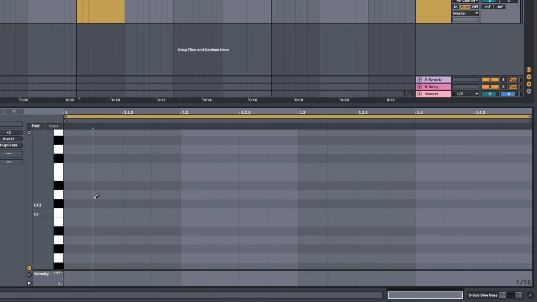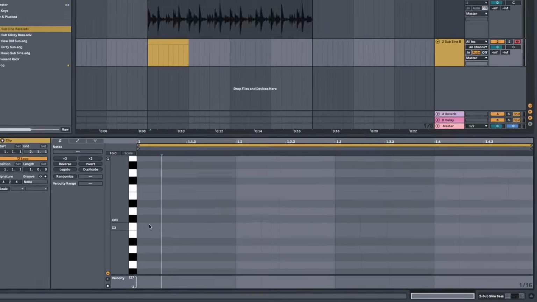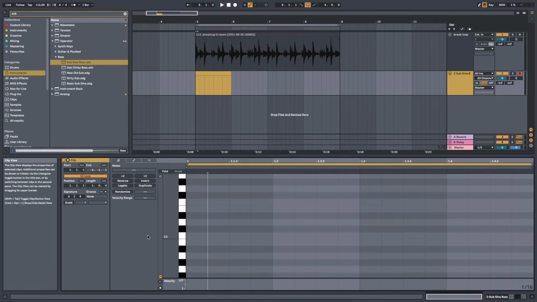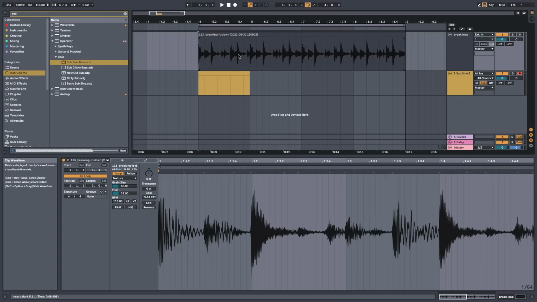If I hit B, this pulls up our pencil tool and we can sort of click around to make notes. I can highlight them again and delete all of them if I want to. And a few other functions over here, which I'm going to go over right now. So I've got this bass patch loaded up. It sounds like this. And what I'm going to do is input a few notes that go along with this drum pattern.